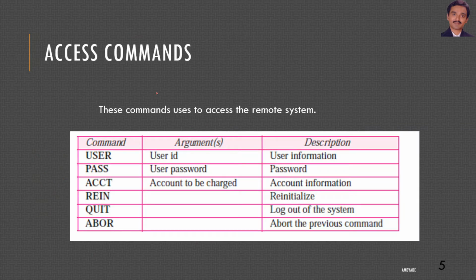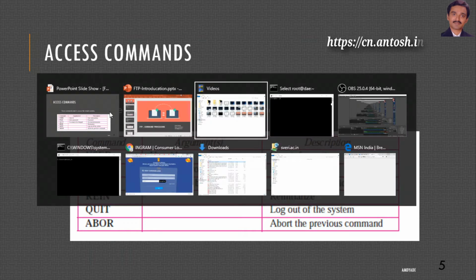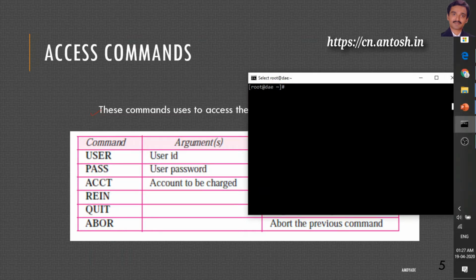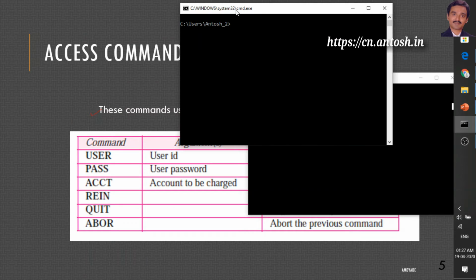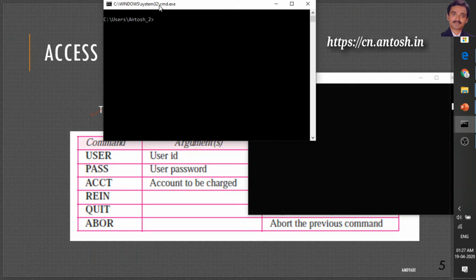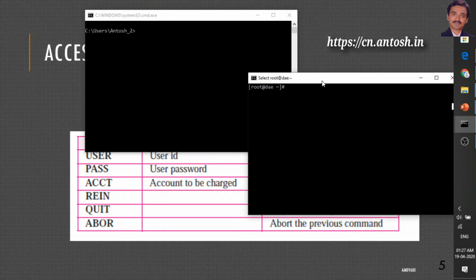Access command. The access command is used to access the remote system. Let me show the demonstration of this access command. Here I have two terminals. One is Linux, another one is Windows. I am going to show you login with Windows as well as Linux.